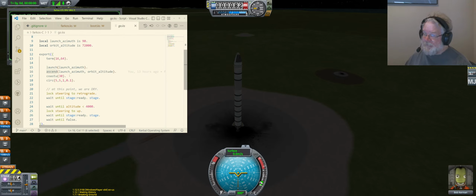And I found some approximate numbers that aren't perfect, they're not optimal, but they're fairly good. And it takes me, as I saw last time, anywhere from 1900 to 2100 meters per second of delta V to get to orbit. That's acceptable. So ascend will handle going up the gravity curve, and it will stop about there when it has pushed the apoapsis of the orbit up.